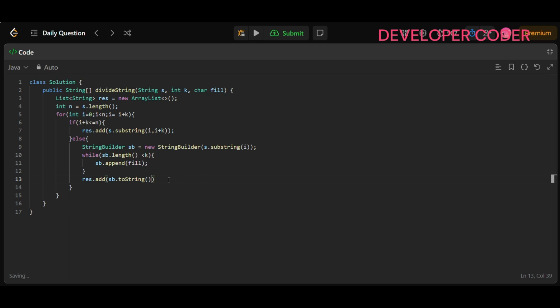Done. And in the end, you need to return a string array. What we are taking here is an ArrayList, a list of strings, so we just have to convert this ArrayList to a string array. So just return the list, and convert it with toArray. Inside this you pass new String, and here you just write 0. That's it.